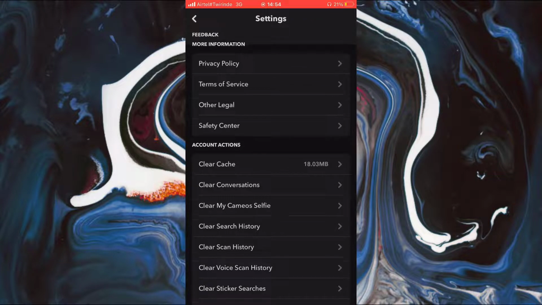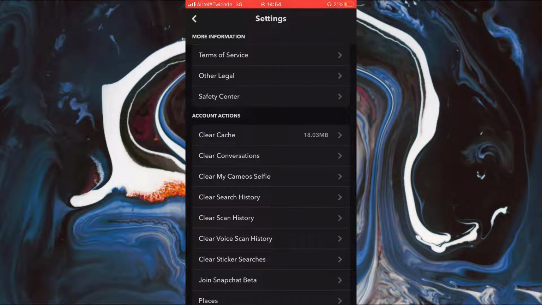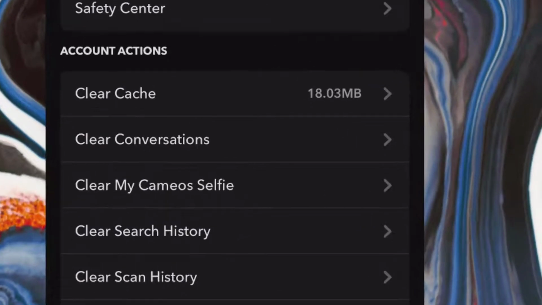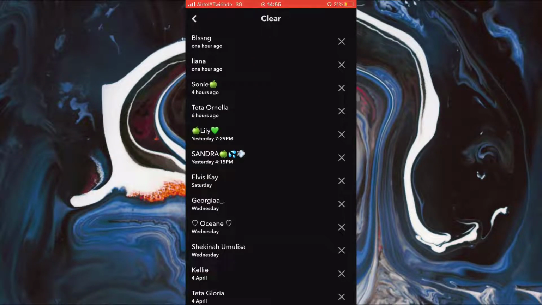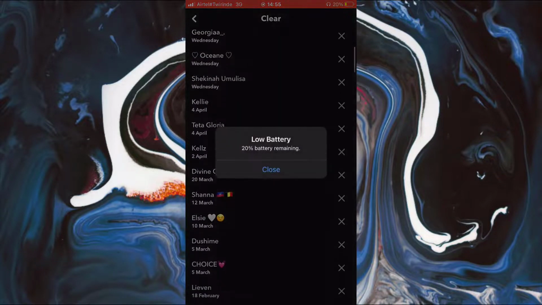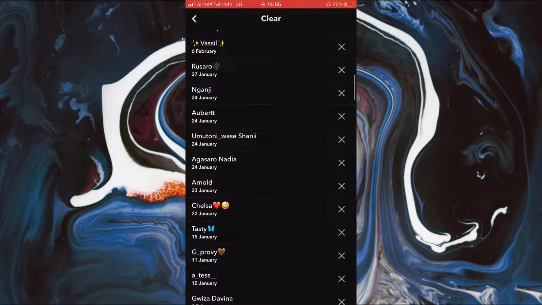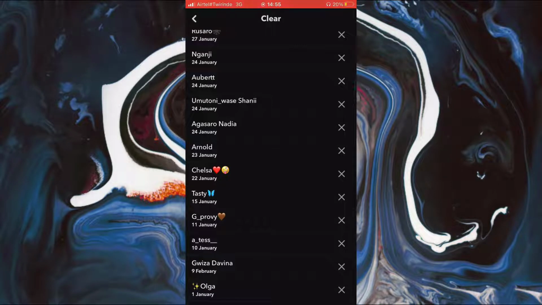Now that it's open, you can see all these tools to work with. So let's simply go to clear conversation. And now that it's been opened, you can see all the chats you have ever texted with, from when you first opened the Snapchat account until today. So you won't have to open a chat and clear it.